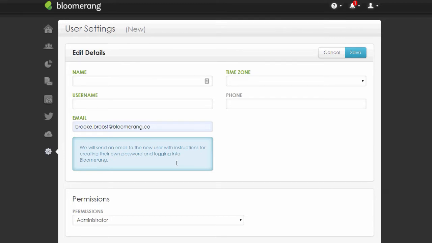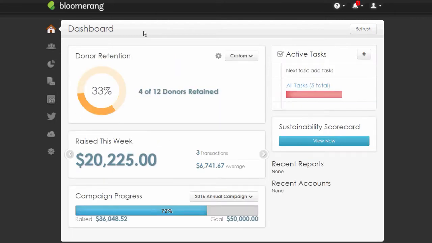So let me point out really quickly a few things that the admin user can do that the standard user cannot do, other than access settings. So I'm going to go to our dashboard page. The first thing is Bloomerang recently added the ability to have a custom donor retention wheel. We have a default version, and if you're curious about what all that's considering, I can send you some information, or you can search for it in our knowledge base.